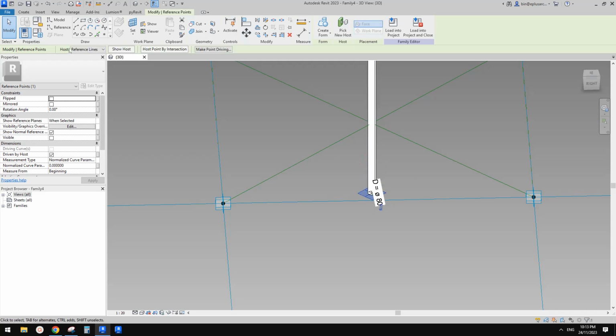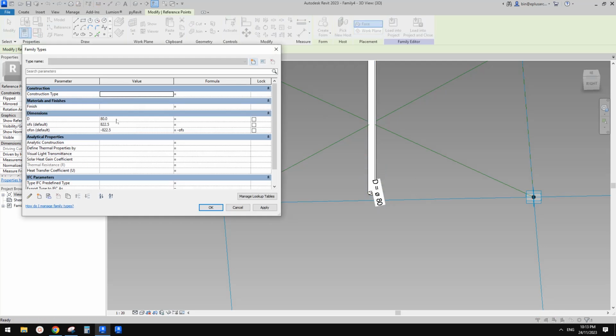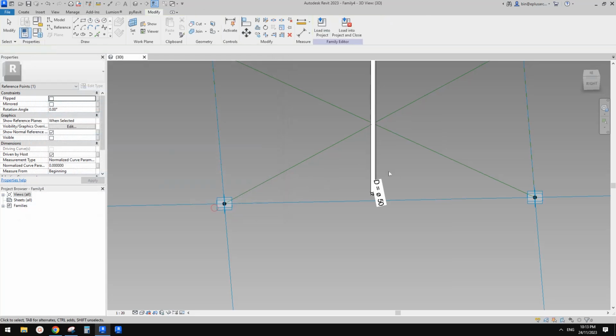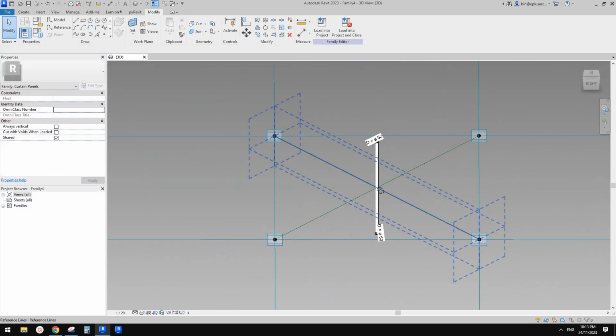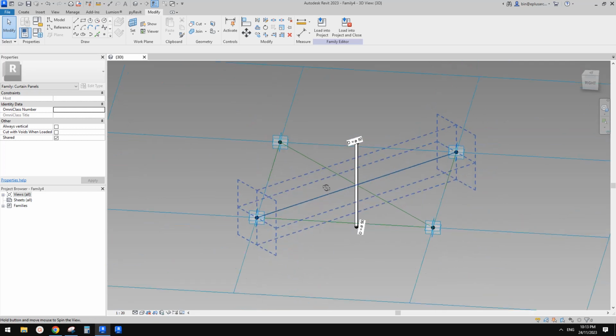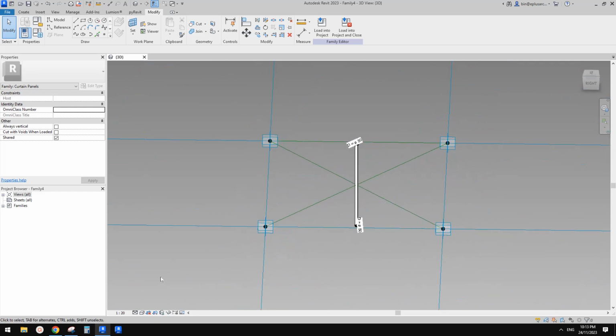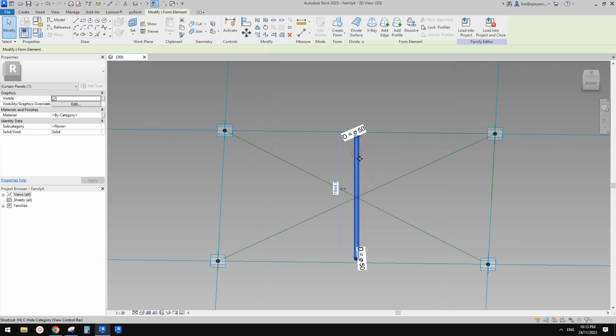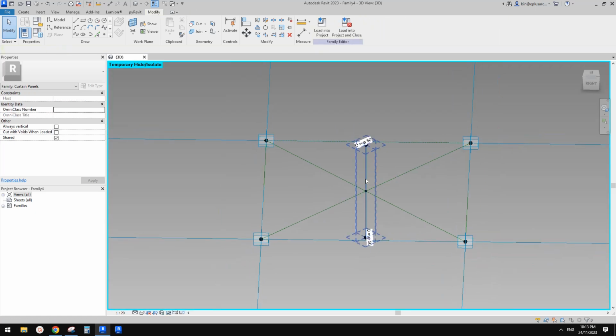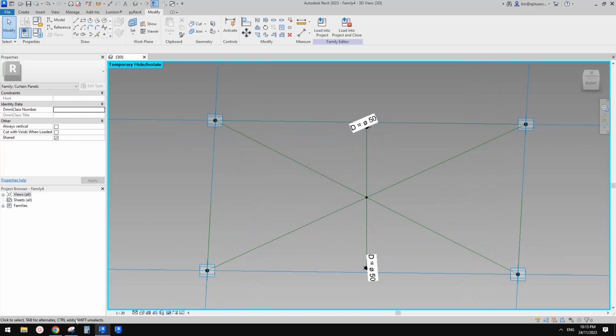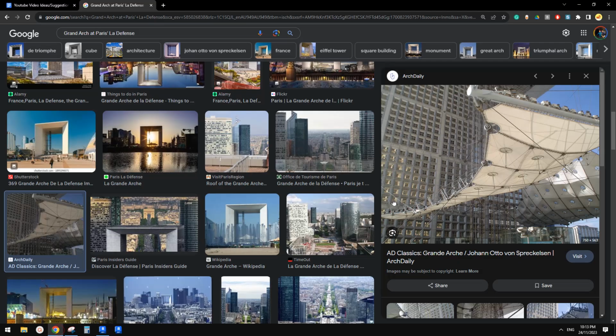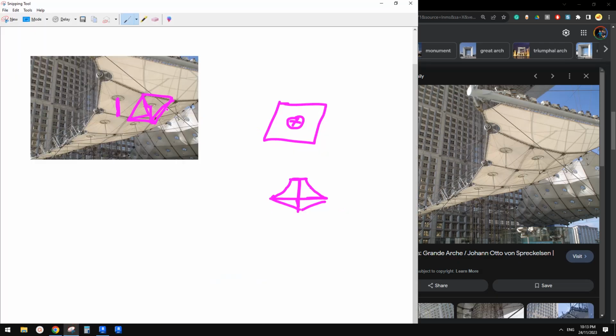Okay, so now we can control this. For example, 50 will change the size. So the next step is, let's have a look. Okay, let's temporarily hide it, and we're going to create this shape, this form.